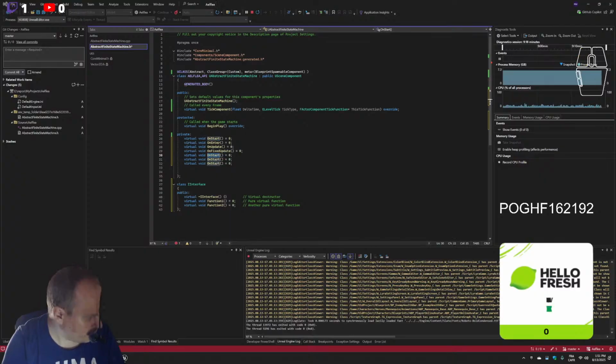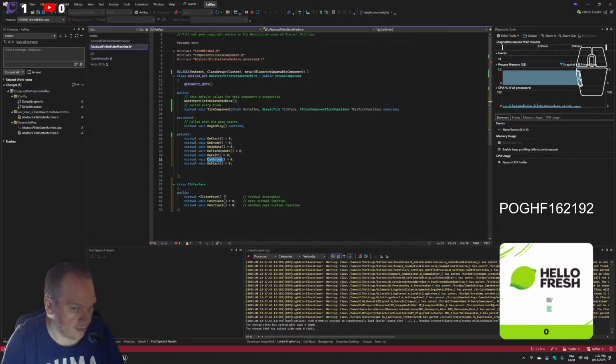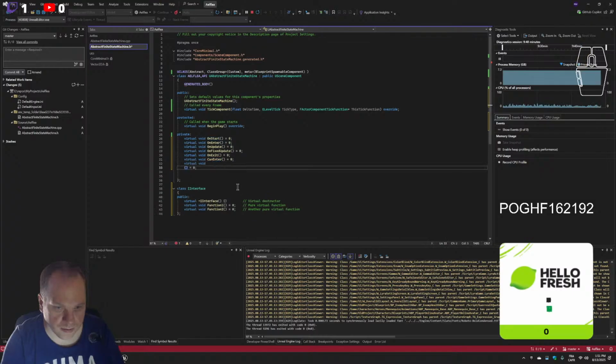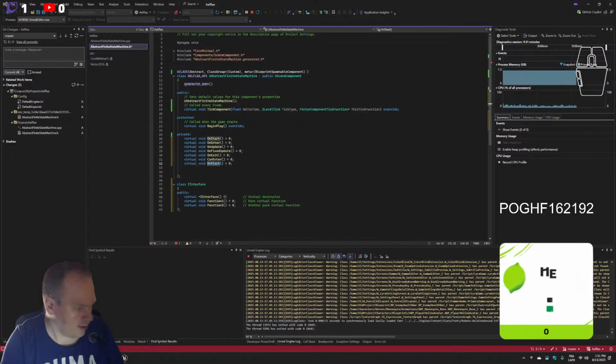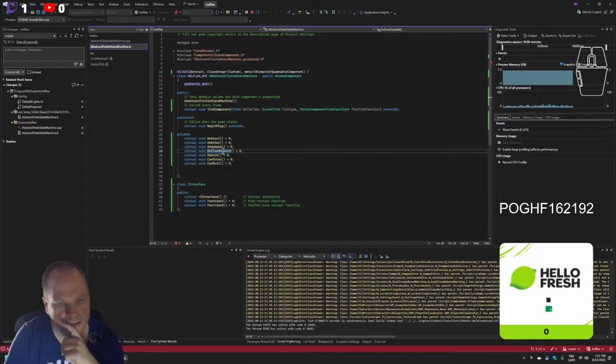Something went wrong there. Since it's not C#, what did I copy there? And enter and exit. Damn it, what did I copy there? Yeah, exit. Save. Okay, so FixedUpdate.